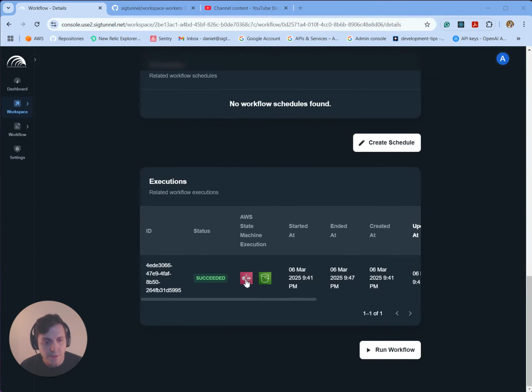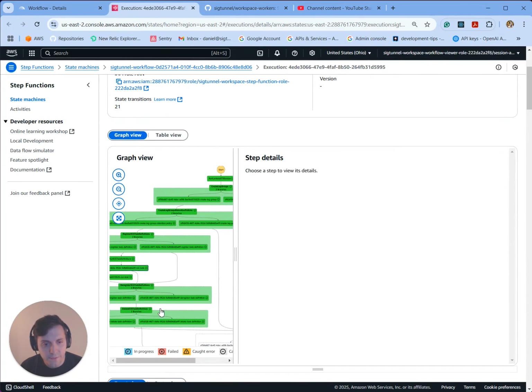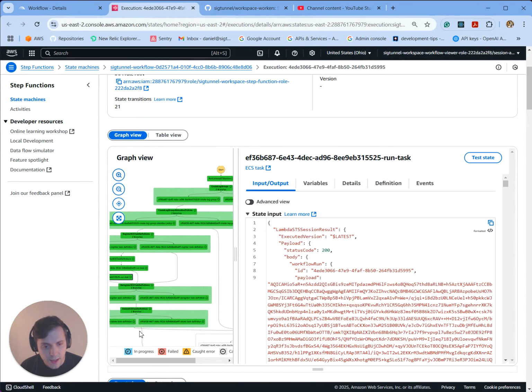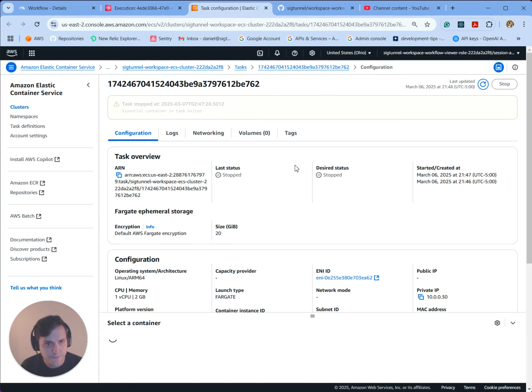Okay, our execution is done. We can click here on the state machine, and we're going to see that this one is a little bit different. We have two steps over here, and one of the steps more specifically is for the publishing. So let's click on this here.